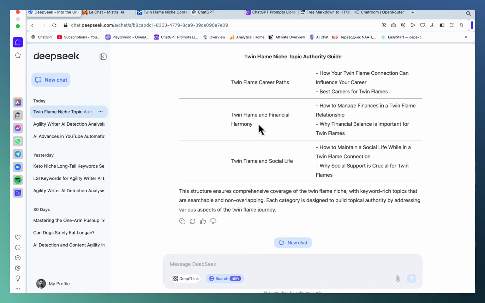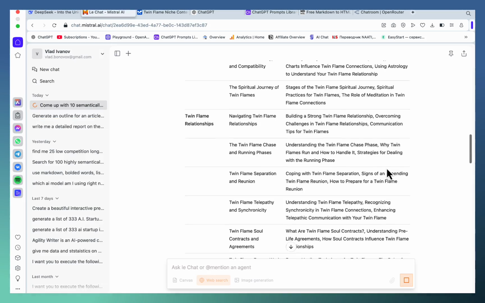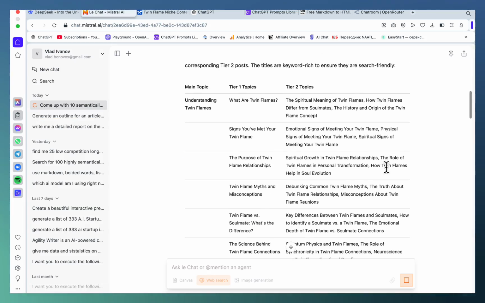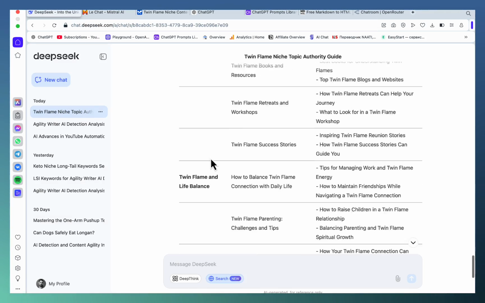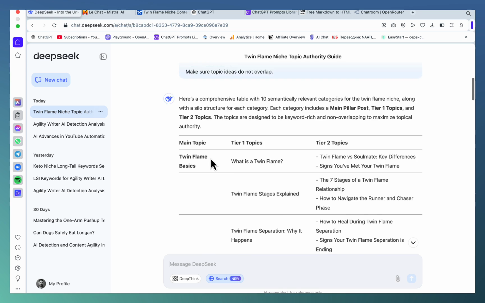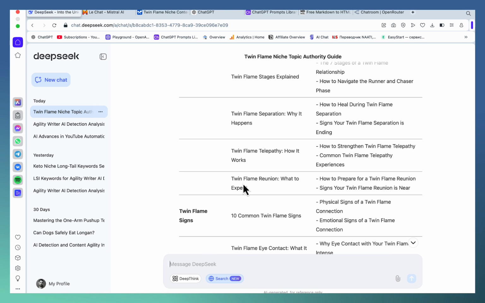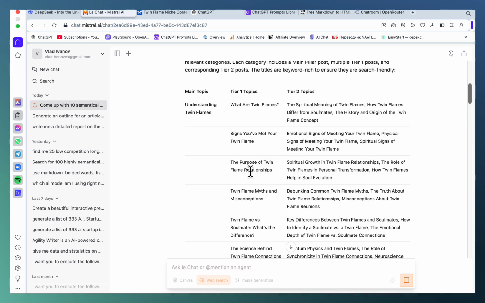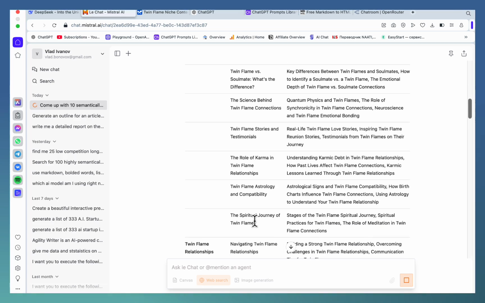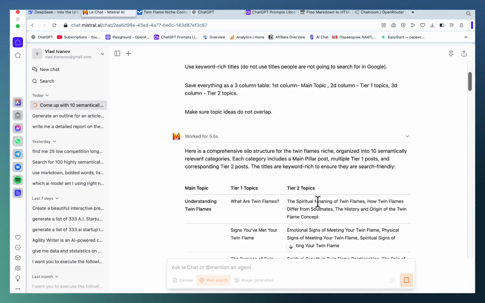Okay, overall, pretty good. Mistral is still working, although I think its output is way longer. So let me just double check. So here, for every category, I would get 1, 2, 3, 4, 5 pillar posts, and then 2 corresponding posts. Here it's 1, 2, 3, 4, 5, 6, 7, 8, 9, or 10, which is what I wanted.